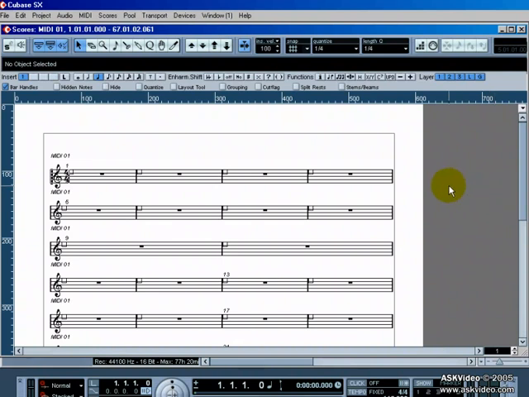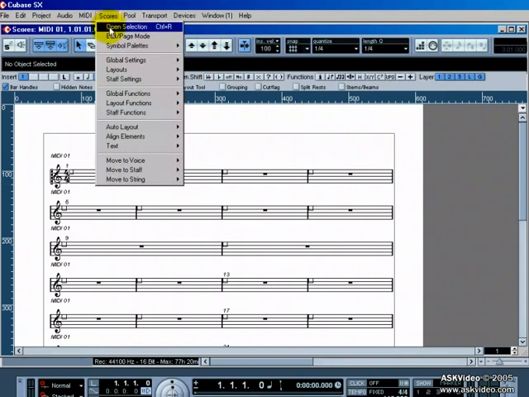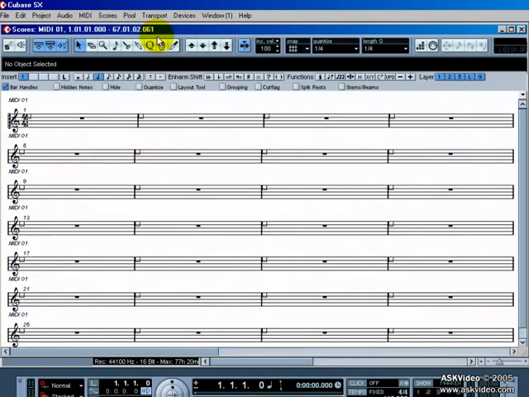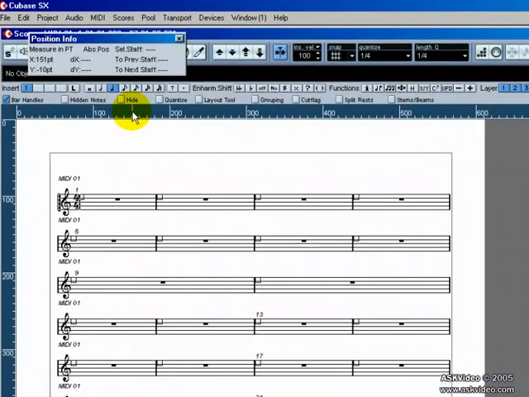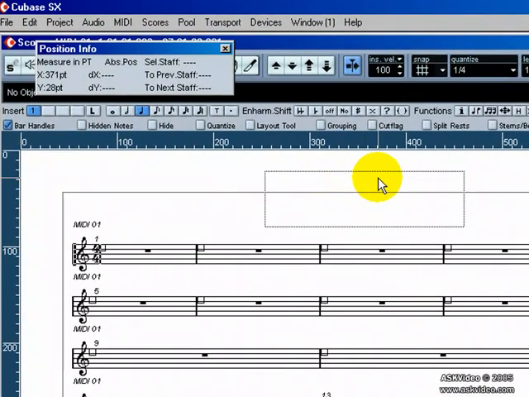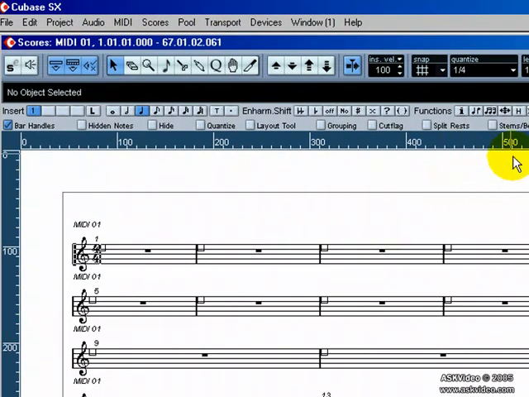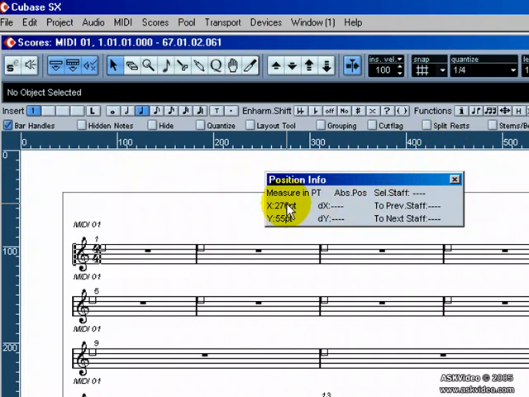You can view what this score will look like when it's printed in page mode, which is what we actually see here now, or in edit mode used for displaying things that are hidden and for other reasons. If you click in the ruler, you can display the position info window. This gives you accurate positioning information when moving objects around, great for lining things up just right.